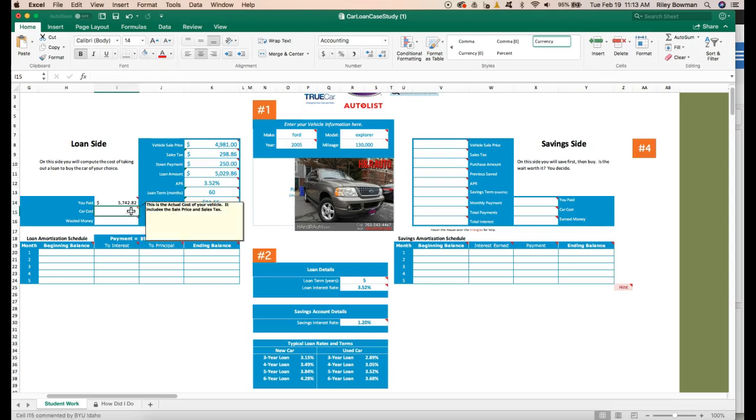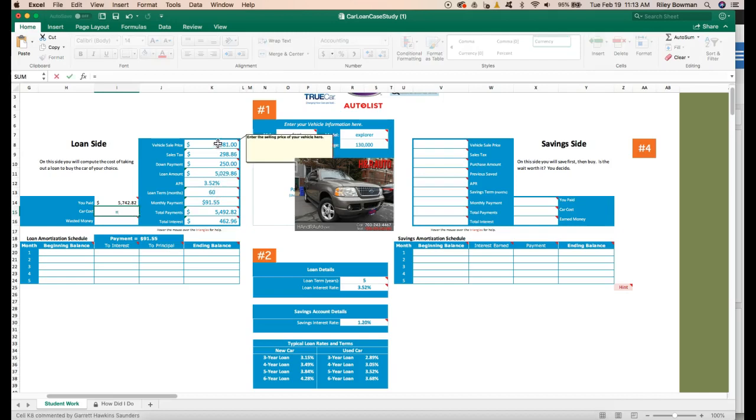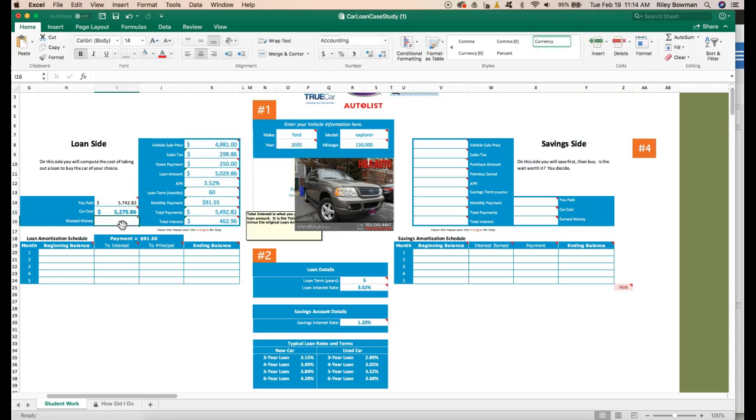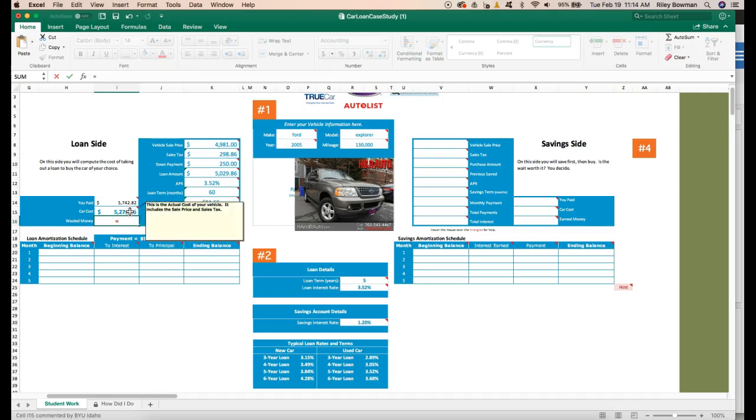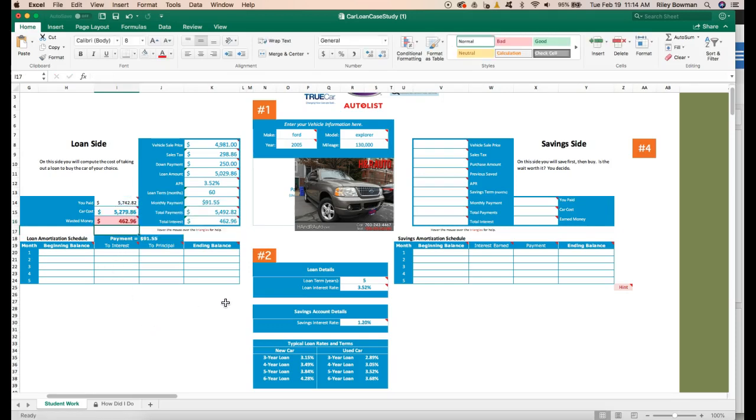Now, how much the car cost, that will be the vehicle sales price plus the sales tax, which I can do here, this plus the sales tax, and that's how much the car cost overall. So here, the wasted money, or the money that I paid out that doesn't help me at all, is what I paid, subtract the cost of the car, and that tells me how much money that just goes towards the bank.